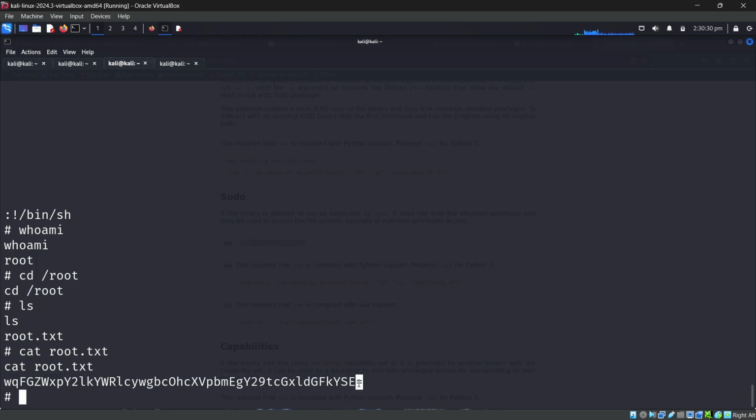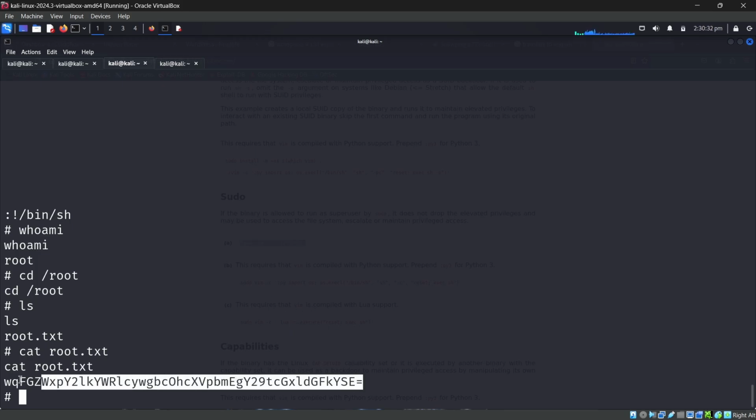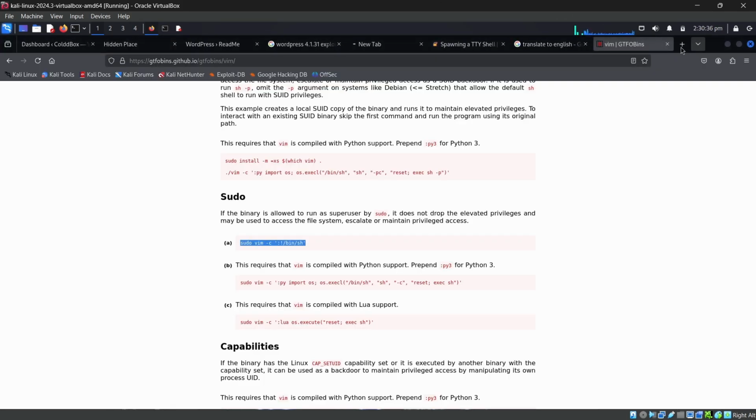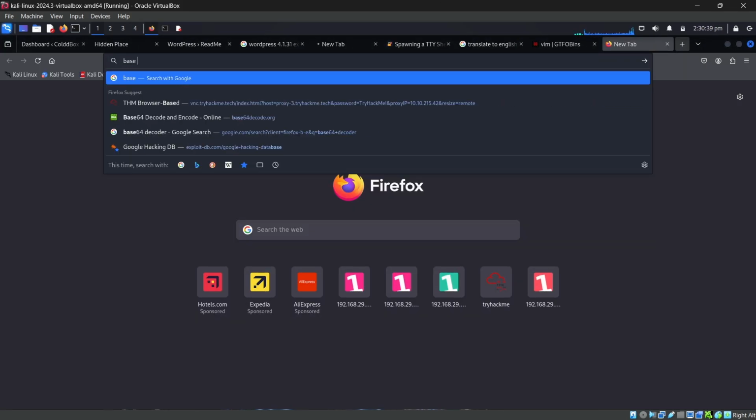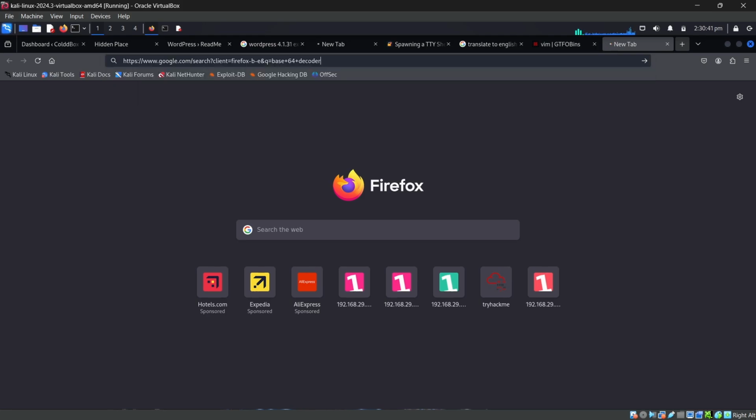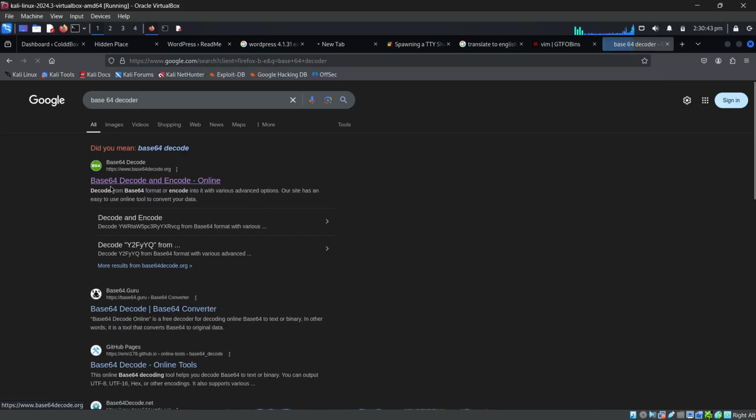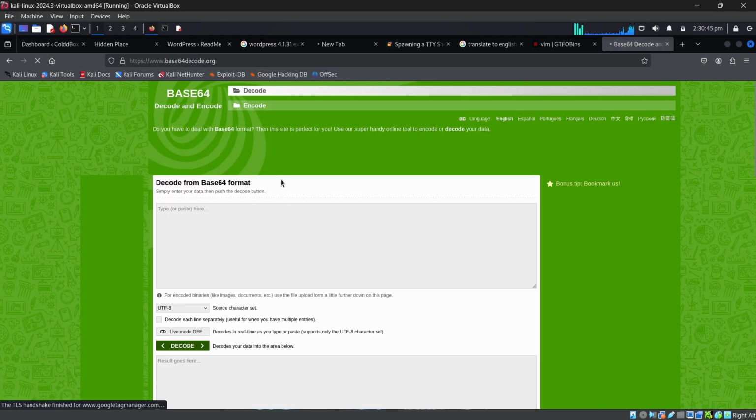As you can see, there is the equals sign, which means base64. So I'm going to copy this. Then we have a website called base64 decoder, so we can search for that. As you can see, base64 decode and encode. You can decode it online, or you can decode it in your terminal. Here I'm going to decode it on the website. As you can see, the content is here.